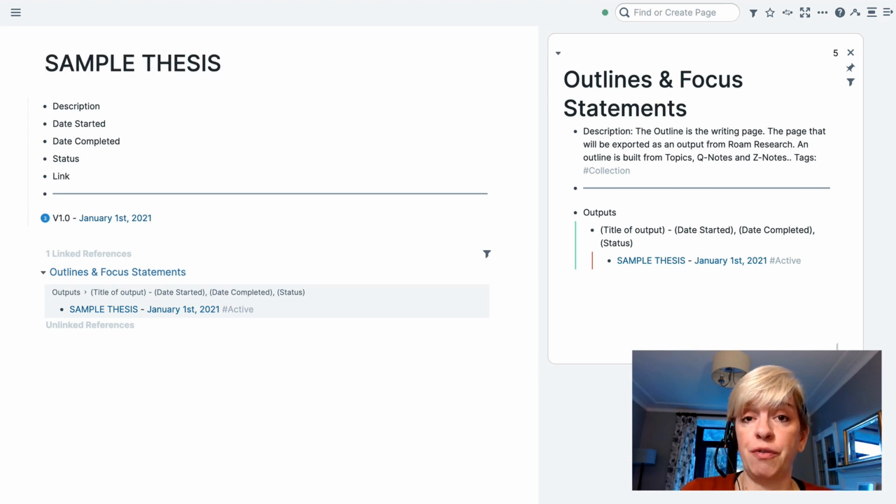If it is your thesis, then you could just put a big thesis in the beginning. So just try and think, if you do put multiple outputs through your Roam system, is there some kind of nomenclature you want to use in the page title to make it easier for you to find?